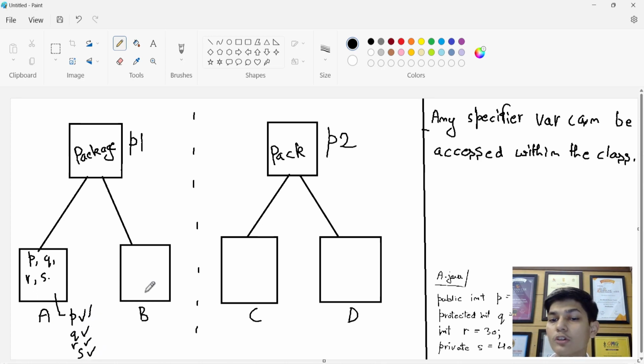And for S also, S is our private and R is our default. So in case of default, we can access them within the class and within the package only, and in the subclass, if that subclass is in the package.